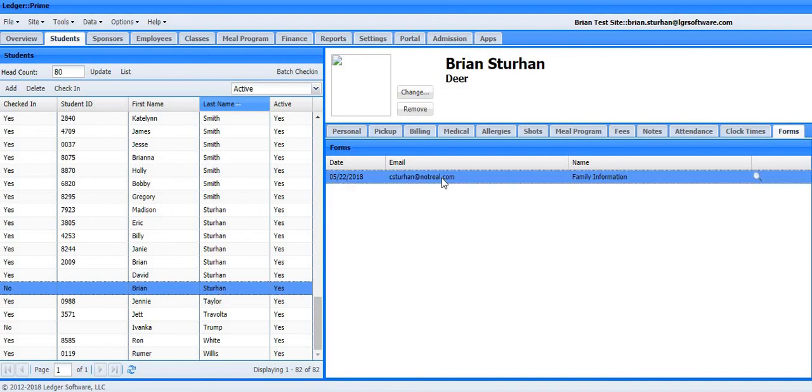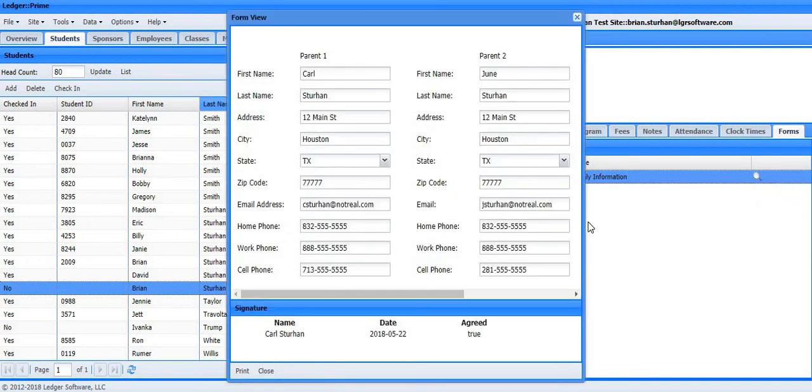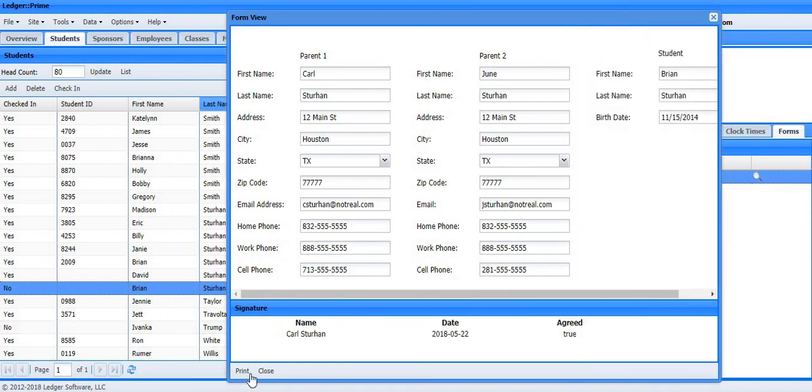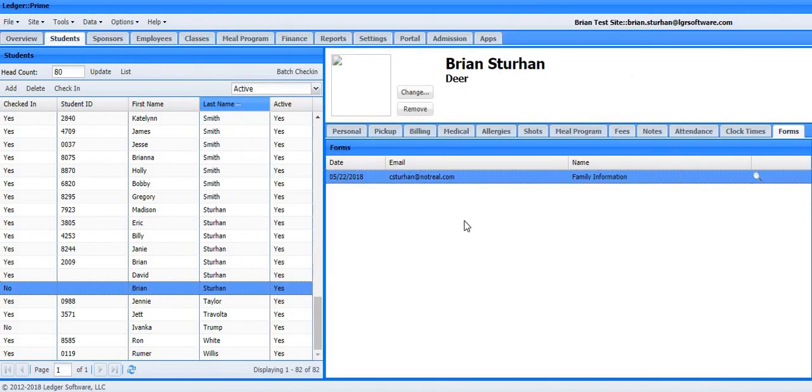So in this case, I can see the form that was just submitted, that I just filed. It's right here, and I can see that information. I can print it out, and I can view it. That is everything for filing an admission form.